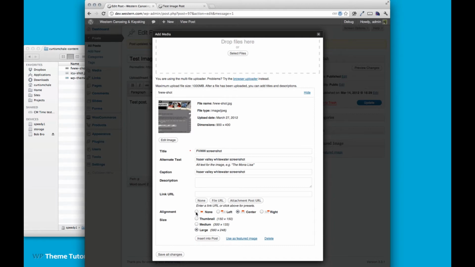And we can also pick our alignment. No alignment, we'll just put it on the page. Left would float it to the left. Center would center the image, and right would put it to the right. Let's insert it in the center position.